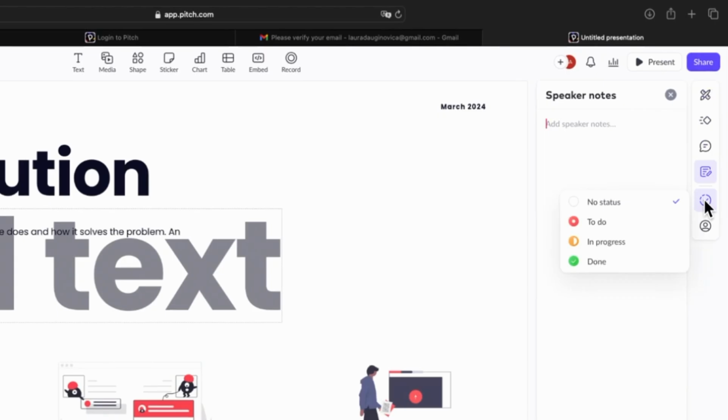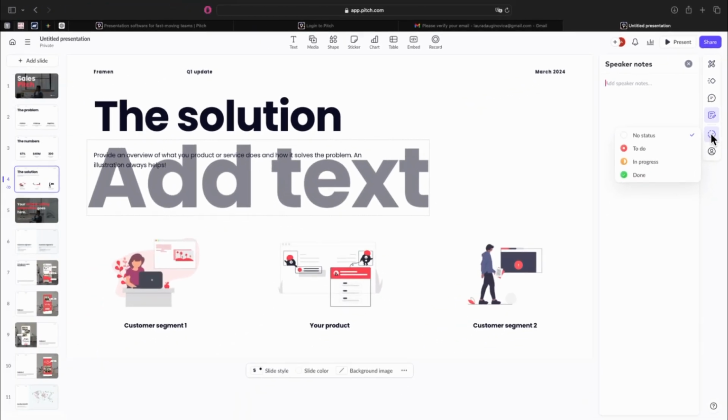And then we have the set slide status option. This is a very good tool in order to keep track of the workflow in the presentation. So for each slide you can press either it's a to-do, in progress, or done. So then again, working with your teammates, you can set, for example, that the status for the slide is in progress and there still needs to be some work made.